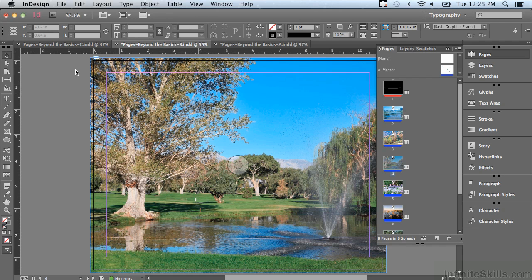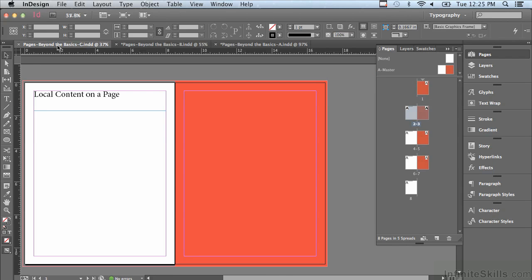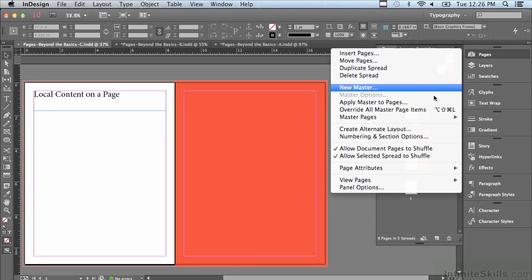Why don't we go to Pages Beyond the Basics C? There's an option that's checked by default under the Options menu. Let me show you. I'm going to click on the Options menu and go down to Allow Document Pages to Shuffle. What is that about, and why is it allowed by default?